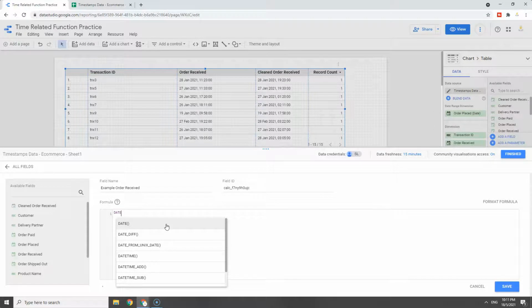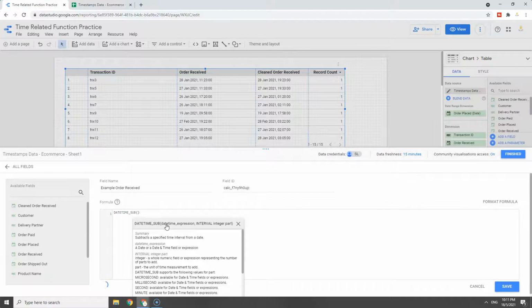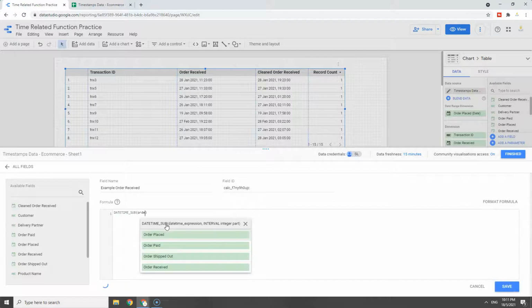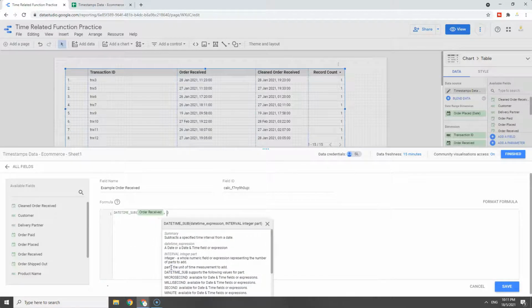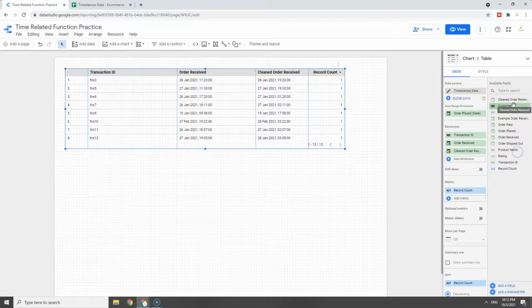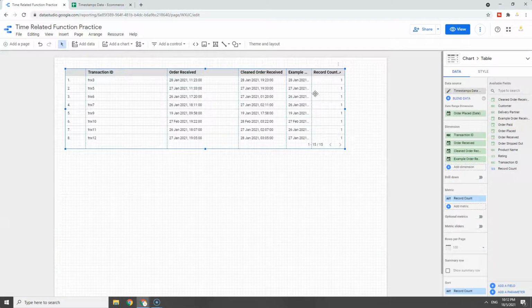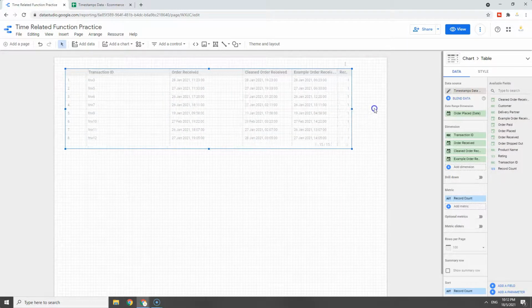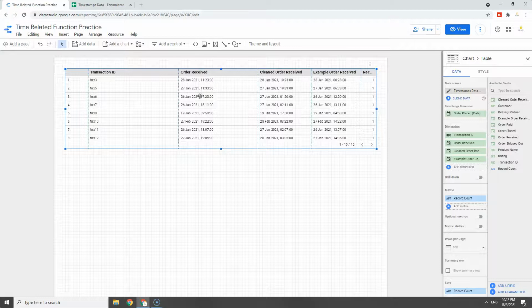We will use the datetime sub function, put in the order received as the first parameter, and then key in the interval, maybe -5 hours. And I drag it in, and we can check whether it's -5. So the order received is here, 11 minus 5 will be getting 6. So this is how it works. Now we have the timestamp converted to the correct time zone, which is the cleaned order received.